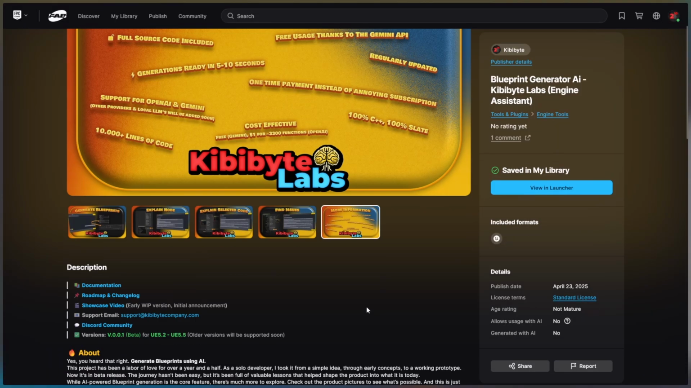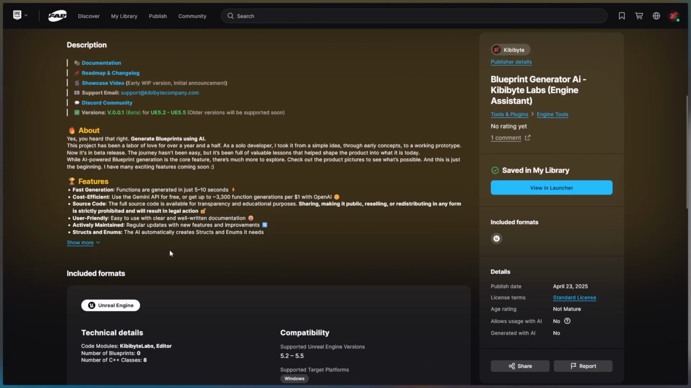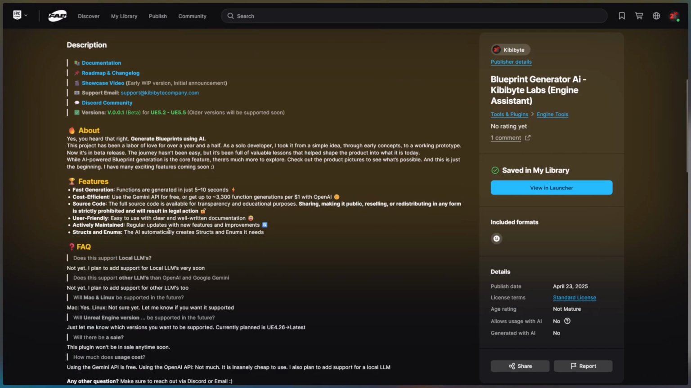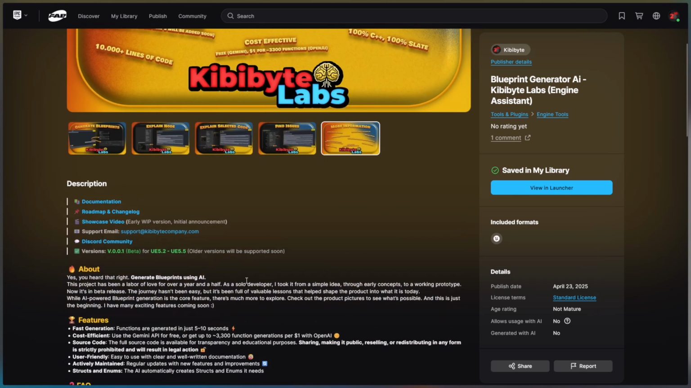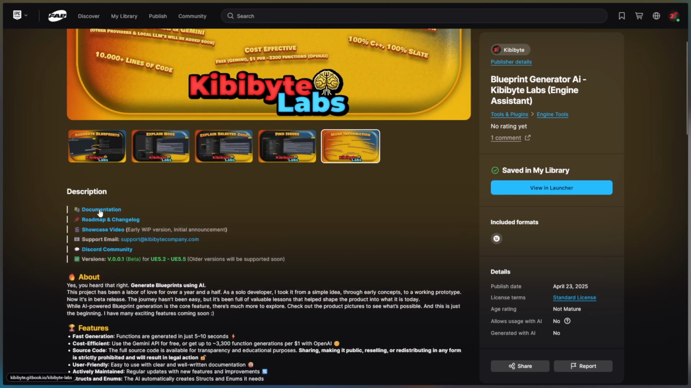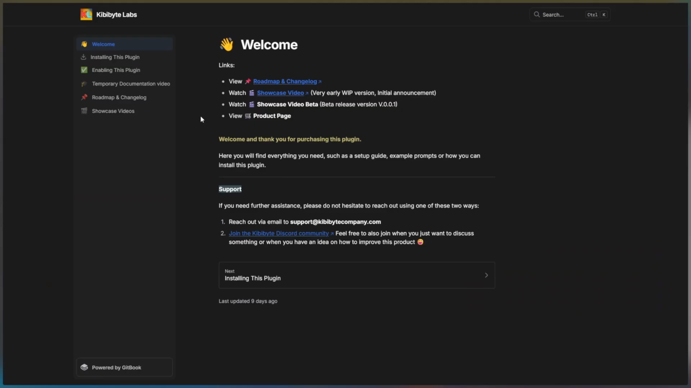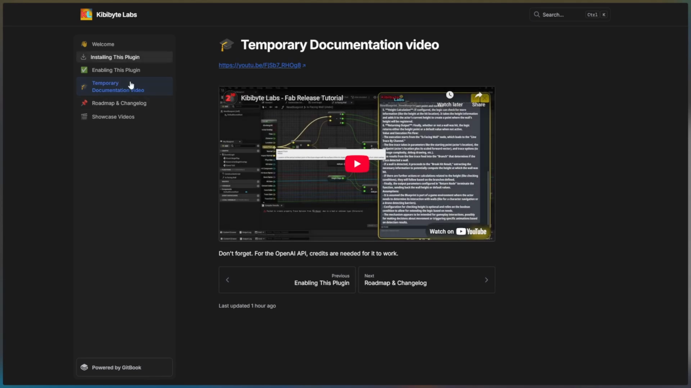Alright, let's hop into the engine. Before we hop into the engine, let's check this out. You can pause and read this or just click the first link in the description and read it for yourself. But make sure to check out the documentation, because in this documentation you have a step-by-step guide on how to do this. I have a temporary documentation video until I finish this entire documentation, and here it shows you how to set up the API, and trust me, this is easy, and yeah, that's it. Let's hop into the engine now.